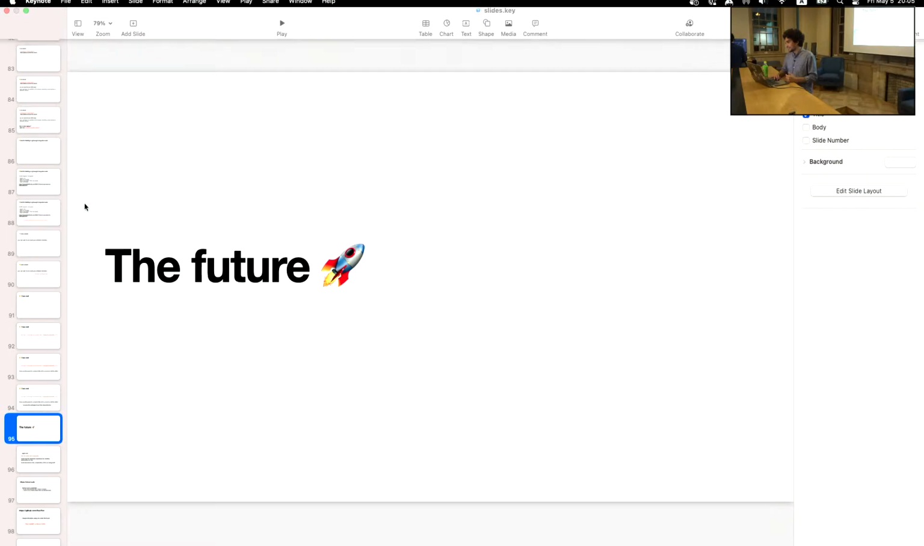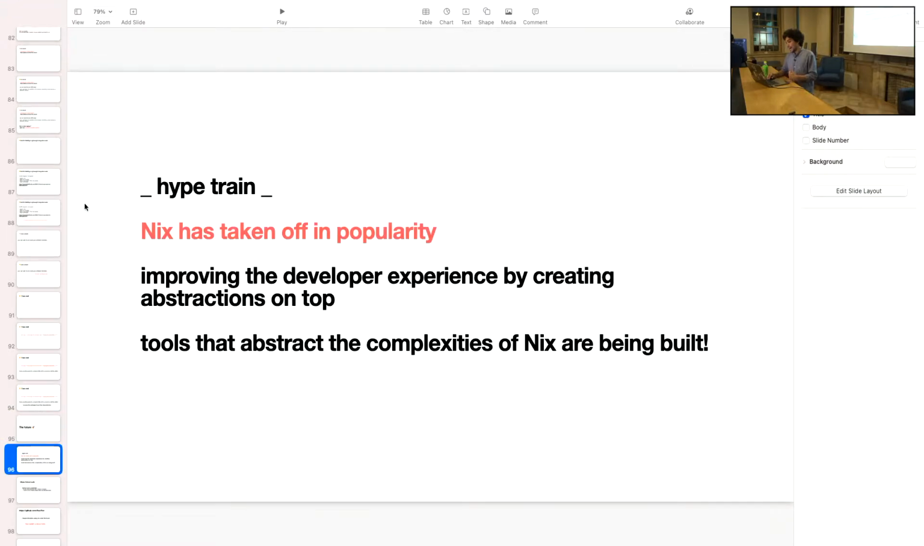So the future, this is the next part. The hype train: I think Nix has taken off in popularity. I tried to use this years ago and it was just so difficult. Now it's much easier. Now I think what's happening is that very clever people are improving the developer experience by creating abstractions on top. So these are tools that abstract the complexities of Nix.